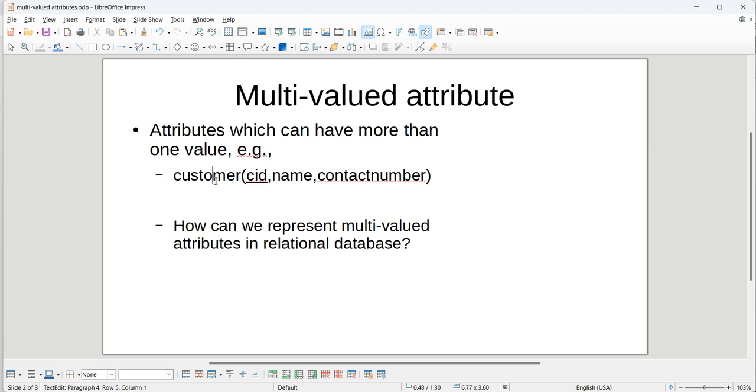Here I have considered the customer relation. Customer is described by CID, name, contact number. A customer will have only one ID, only one name, but a customer can have more than one contact number. That means contact number is a multi-valued attribute. Now how can we represent this multi-valued attribute in the relational database?